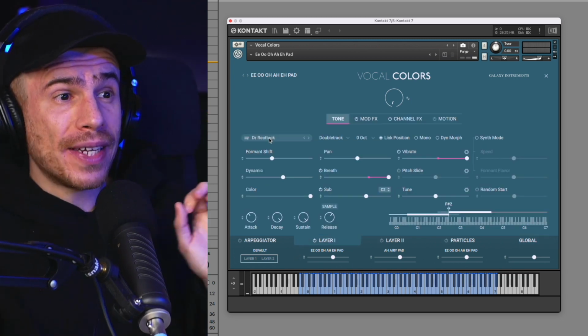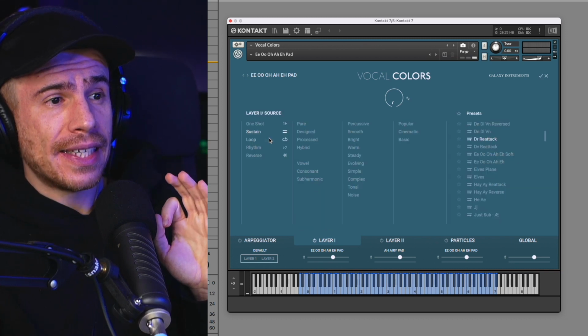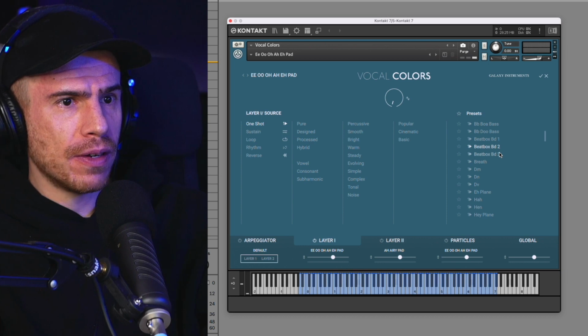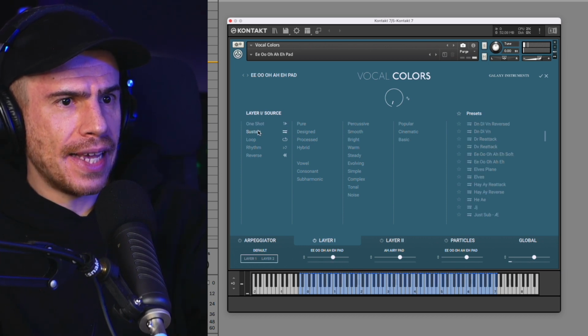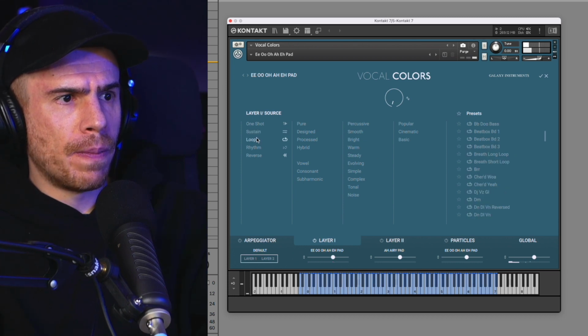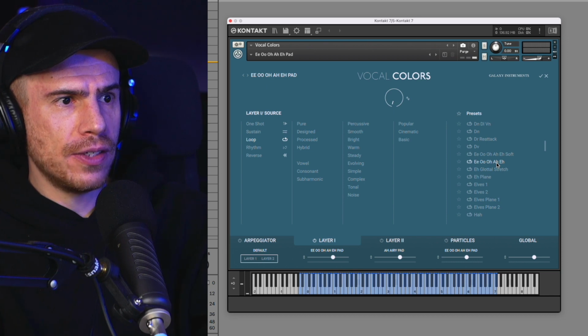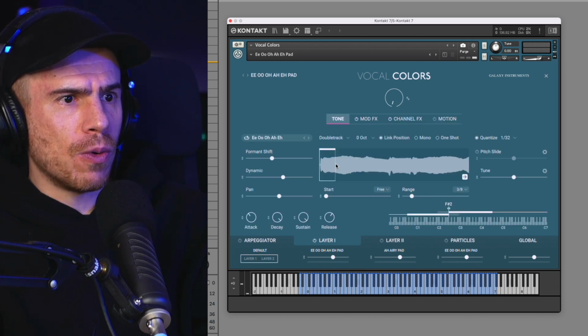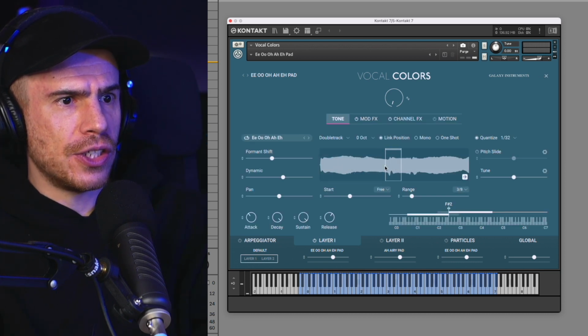So here we are in layer 1, and so the first thing is that we can add a source for each layer. And so the sources can be one shot, like this one. A sustained sound. We can add a loop, so this would be something, a rhythmic phrase. By the way, with loops, as we go here, we can change what part of the sample we're gonna loop and how long our loop is gonna be.